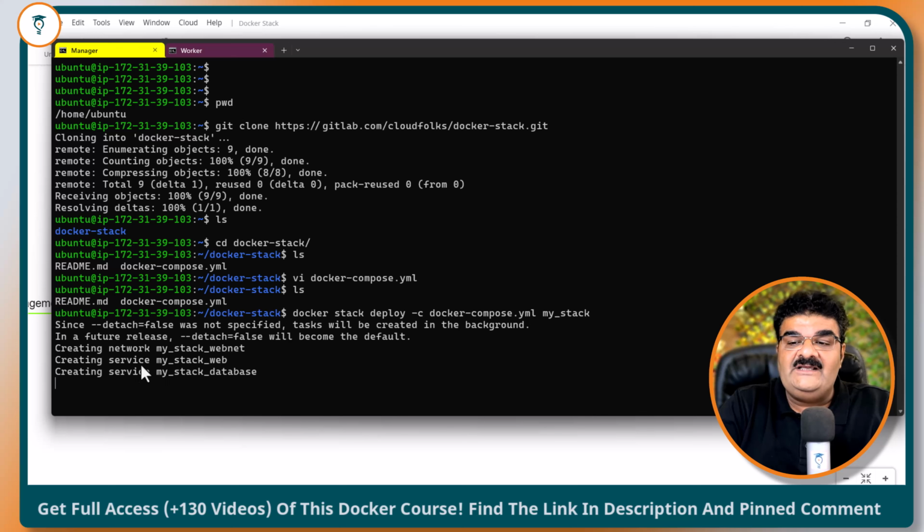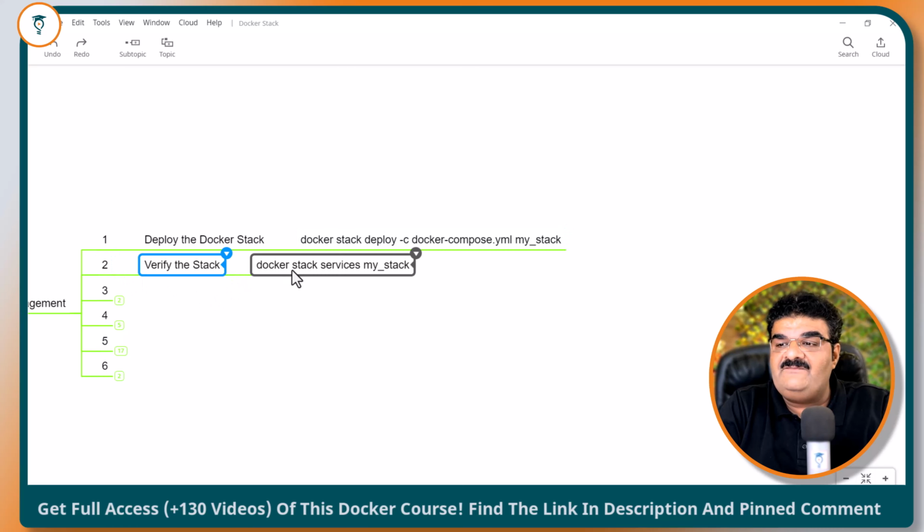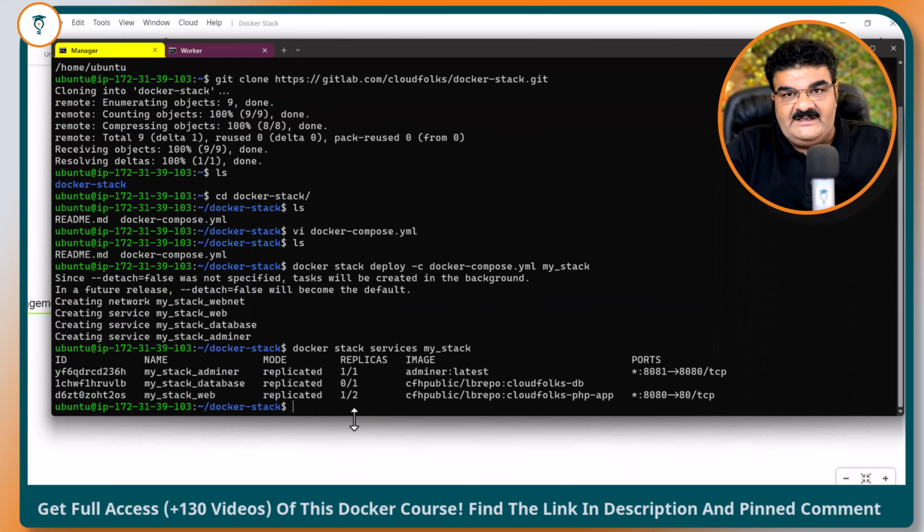So now it is creating my networking. It is going to create 3 services. One, my stack web, another one is a database, and another one is an adminer. Now, how can I verify? So here we have docker stack services mystack. I'm going to paste this command and it is creating replicas. Right now, if you look at this, it has created 1 replica for adminer, which is okay. Here we have to create 2 replicas. Now I'm getting only 1 out of 2.